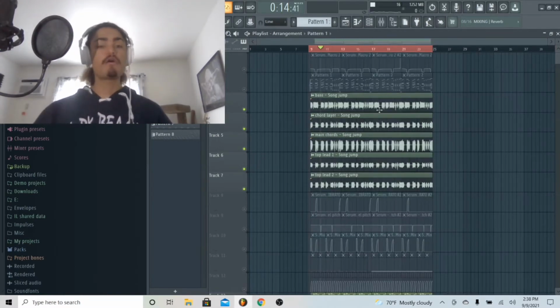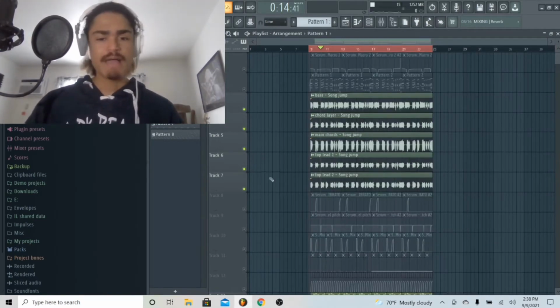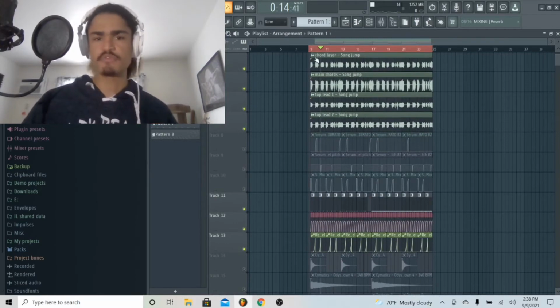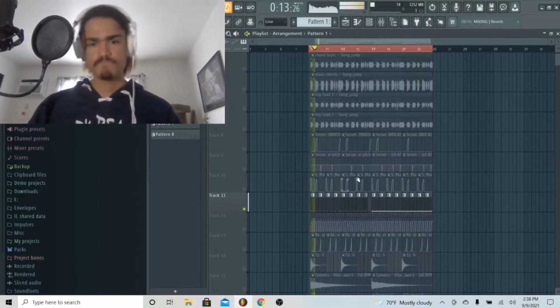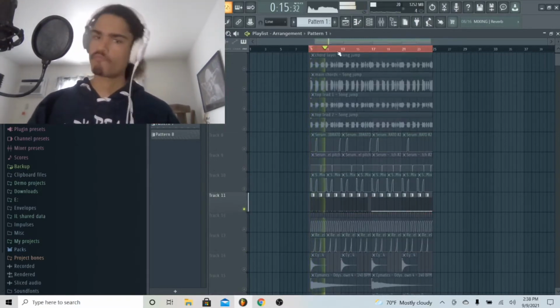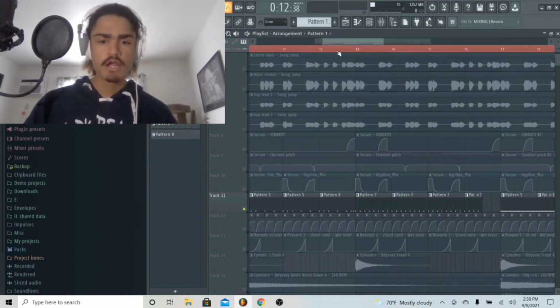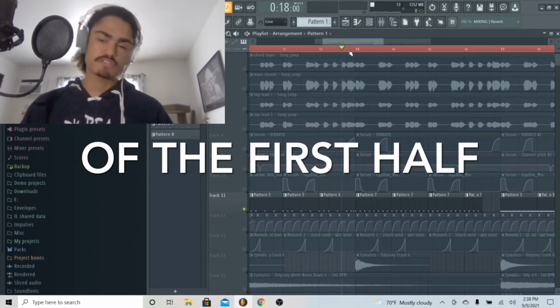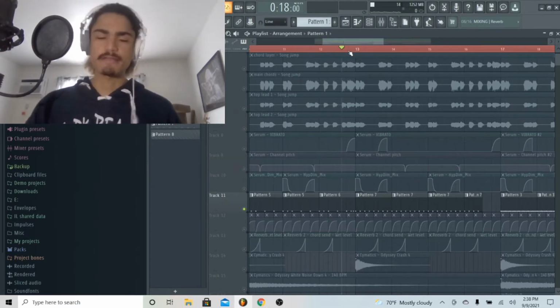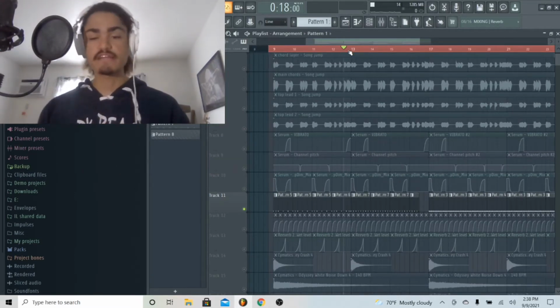So after I made all the chords and the bass and stuff like that, I moved on to the drums. The drums are pretty simple. It's just 4 on the floor. Got a little pre-shifted clap in there. And then I have a hi-hat coming in on the second half of the first half of the drop. Let me try that again. And I also add some hi-hats as the song progresses.